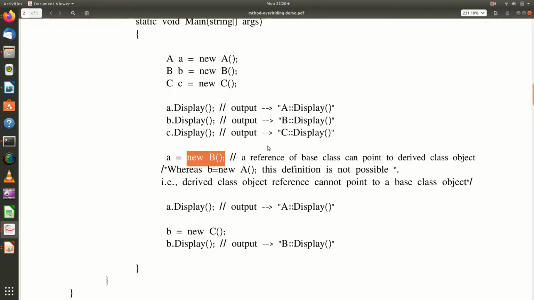This is permitted. Now whereas if you are going to declare like this, B is actually a reference of class B, which is a derived class, and A is the base class. So if you try to do this, the definition is not possible, because a derived class reference cannot point to the base class object. So this is not possible, but this is possible.